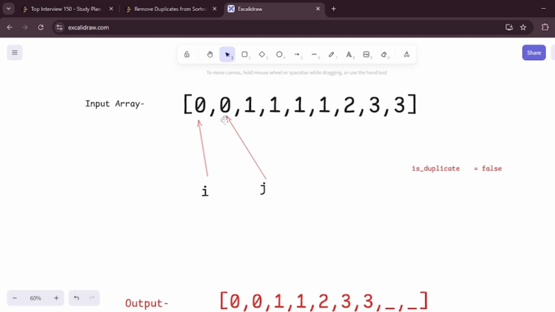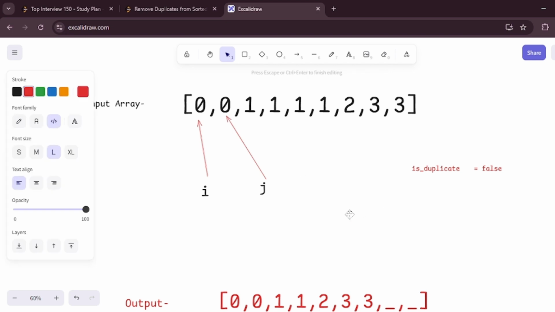So we are going to iterate. We will check if the element at j is equal to the element at I. It means that the number is repeating. And if the number is repeating and isDuplicate is false, it means it has not yet occurred more than twice, because if it had occurred more than twice, then this would have been true. So we are also going to check the second condition, which is not isDuplicate.